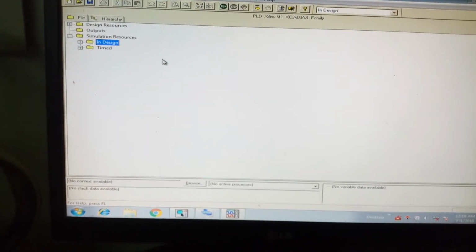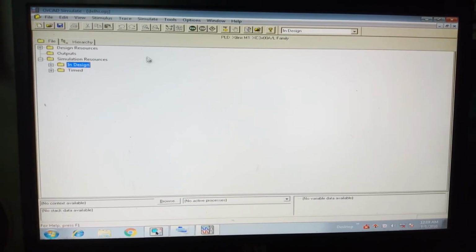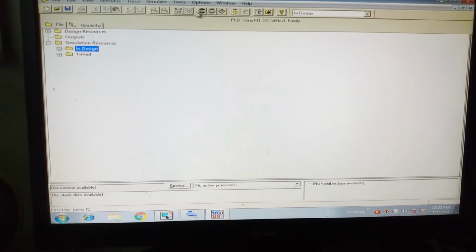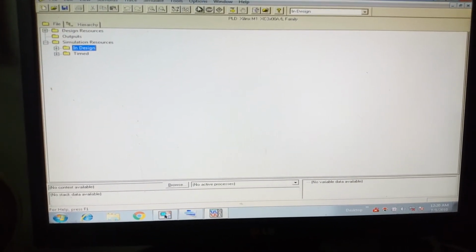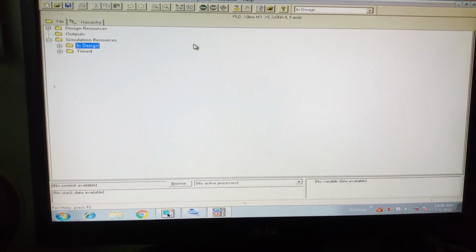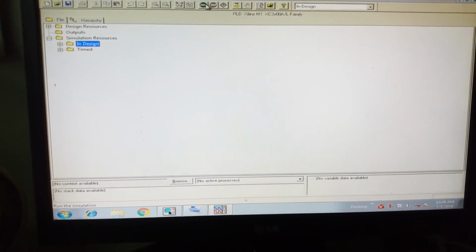If the VHDL file is error free, then it will be uploaded and shown on the screen, and you will find a green button here, the run button. Once the green button is glowing, you will know that your program is correct, free from systematic and syntactic errors. So now go to Simulate.